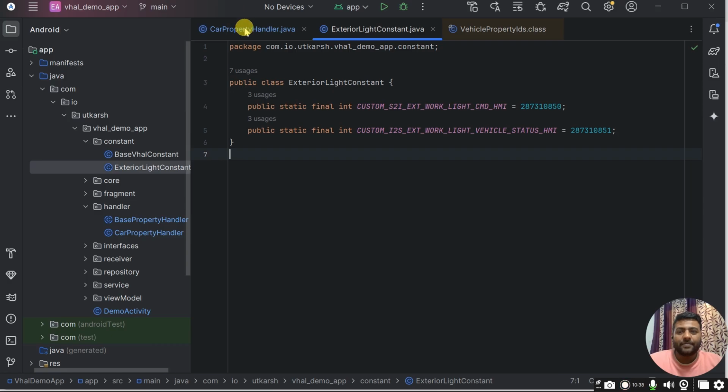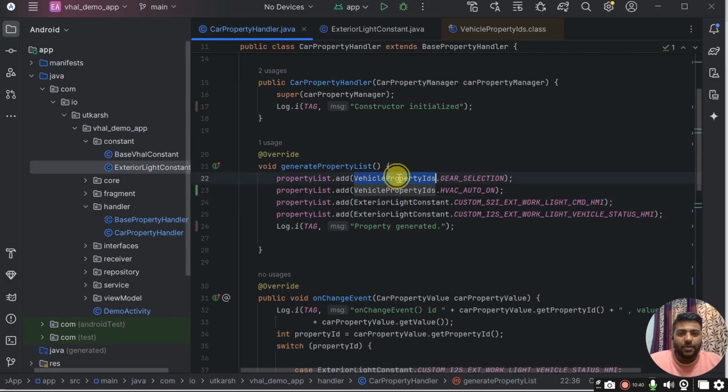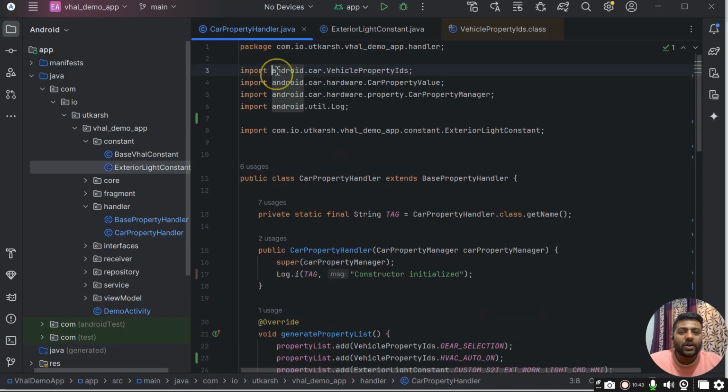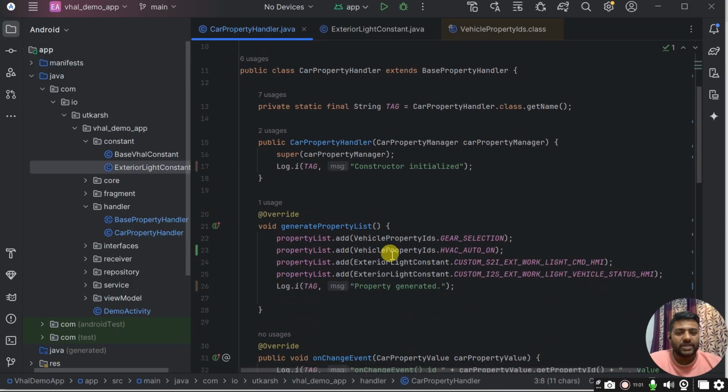Like if you see here, when I am using vehicle property ID, in the import you will see it is android.car something. If you are using a bp file with the Soong build system, the same vehicle property ID will come, but the package name changes to your vendor. Then you can use it directly, like VehicleProperty ID dot custom, whatever I have written, the exterior light command, HMI status command. This is a command or this is a status.